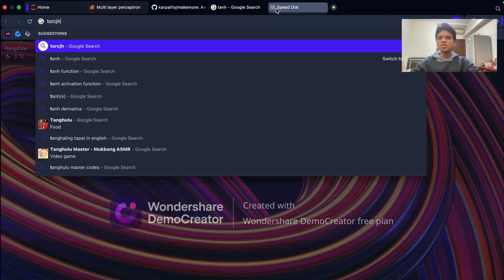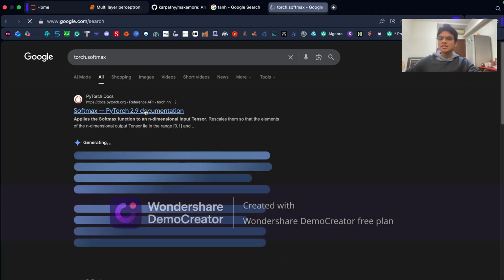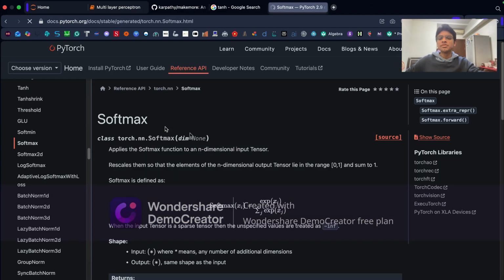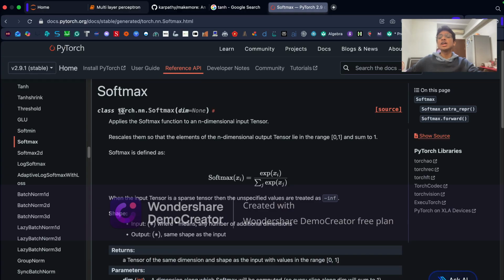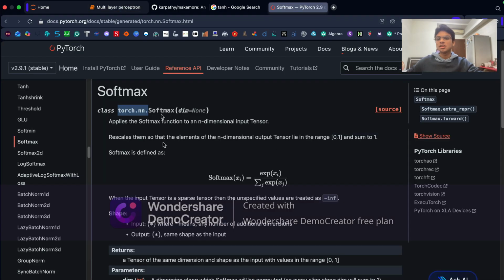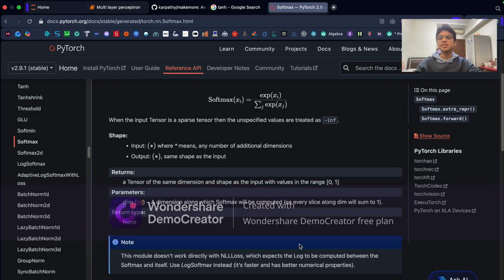Is softmax from torch? I'm not sure. I think I need to check. Yeah, this is something you should always do. If you don't know where a certain function is, always look. As you can see, it's from torch.nn. So instead of calling torch.softmax, it would be nn.Softmax, and the S is capital here.